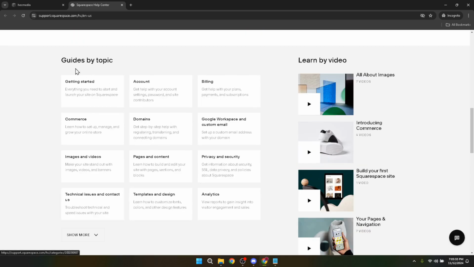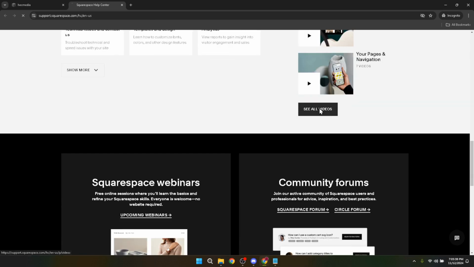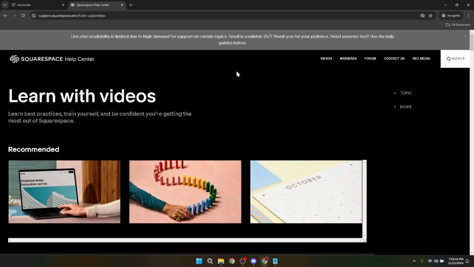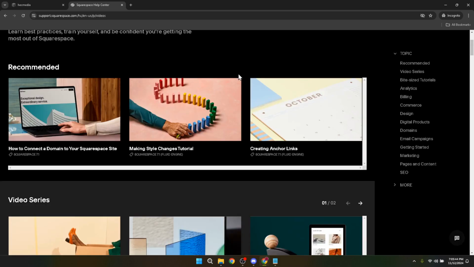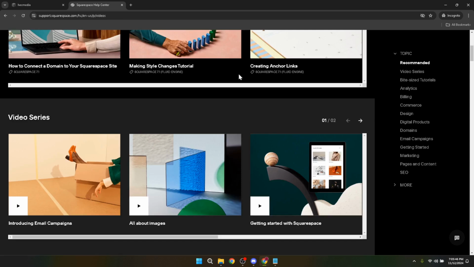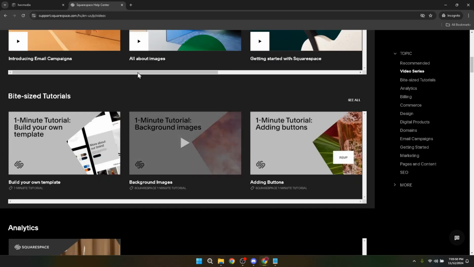Lastly, for those who prefer visual learning, Squarespace offers a comprehensive library of tutorial videos. By clicking on See All Videos, you can access numerous tutorials that cover everything from basic navigation to advanced customization techniques. Watching these videos is a great way to get acquainted with Squarespace's functionalities and become proficient in using this versatile platform. Becoming a Squarespace expert doesn't happen overnight, but with the resources available and a bit of dedication, you'll find yourself mastering this platform faster than you thought possible.